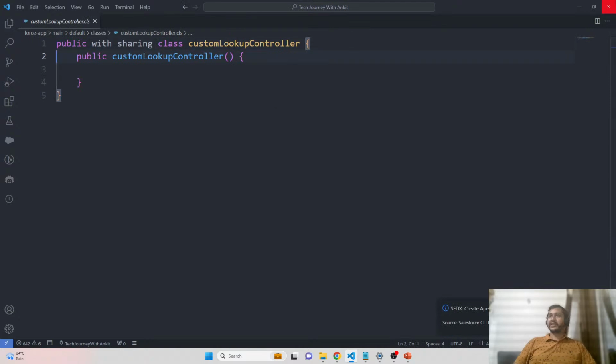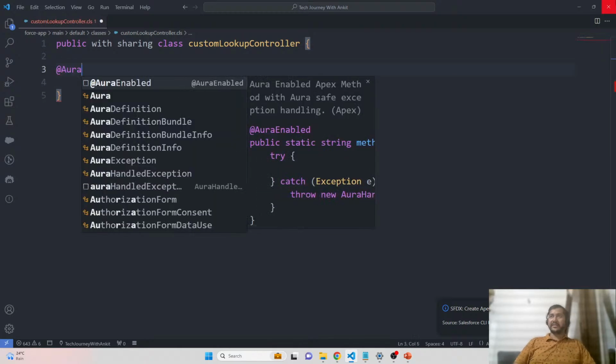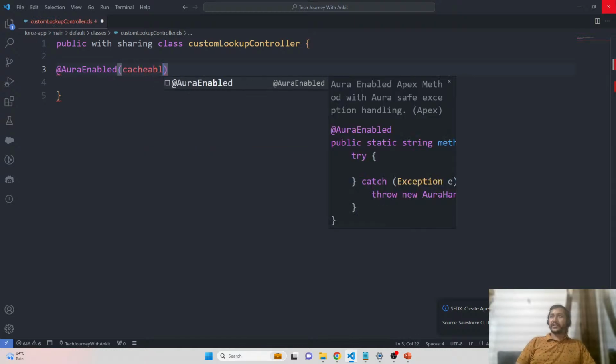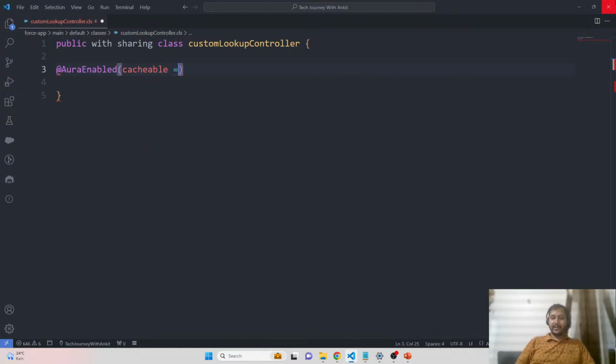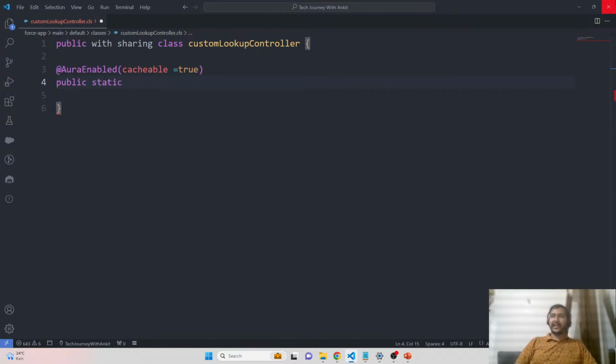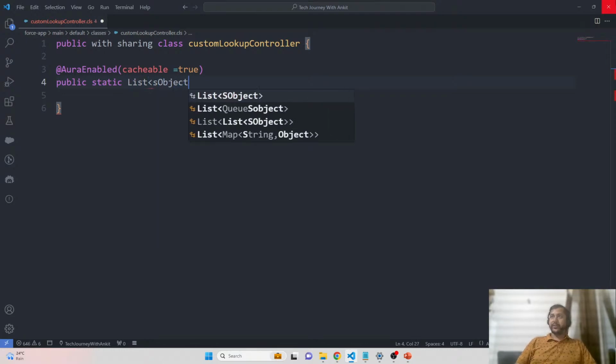We already discussed that when an Apex class needs to be invoked from the Lightning Web Component, specifically with the wire decorator, that class needs to be AuraEnabled. We have to specify cacheable equal to true, right? And after that, my method modifier must be public, my method must be static. Again, the return type can be anything. As we are developing the generic class here, I am putting the return type as List of SObject.